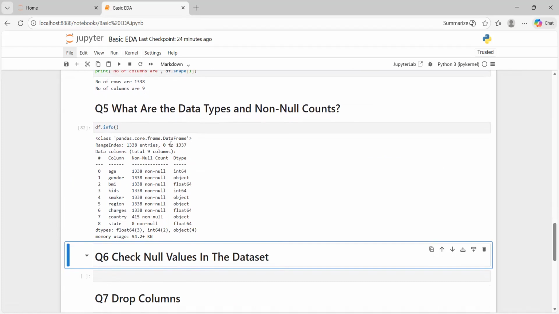1338 entries starting from 0 to 1337. So these are the number of rows, and total columns are 9. It has mentioned the name of each and every column, like 1338 non-null values. So total rows are 1338 and all are having non-null values.